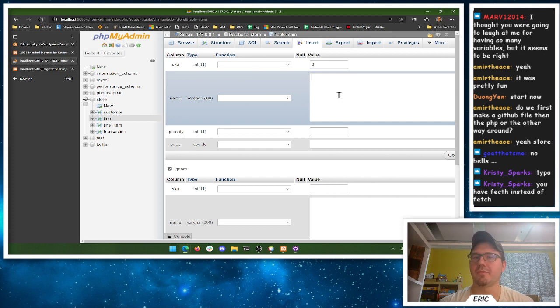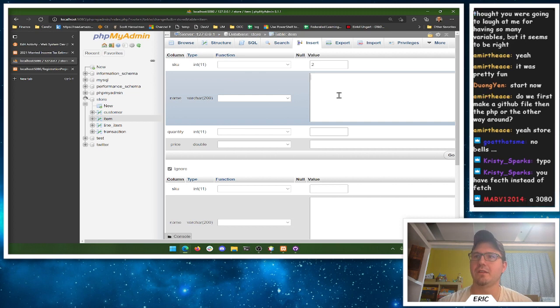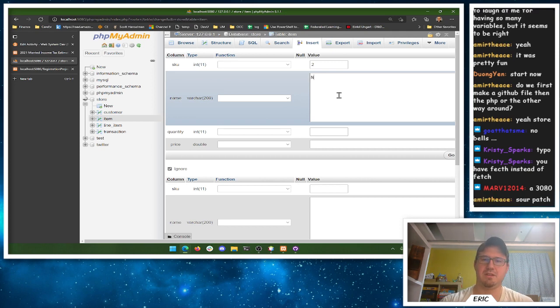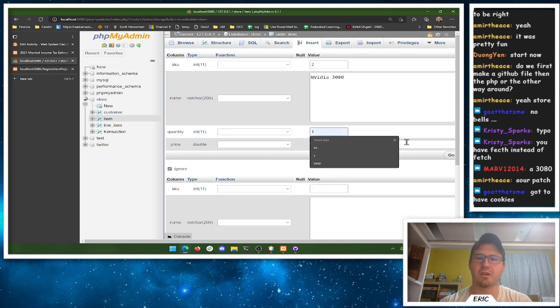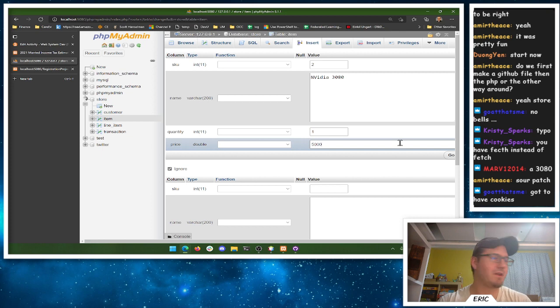What else do you want to sell at our store? We've got coffee. A 3080. A graphics card? That's the NVIDIA 3080. Cookies? Okay, we can do all those. So we only have like one of these graphics cards here, and we're a scalper, so let's charge like $5,000.